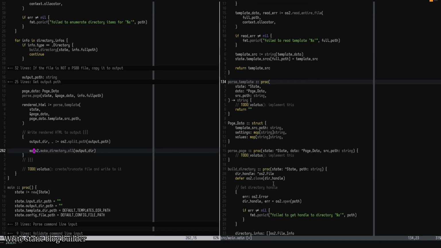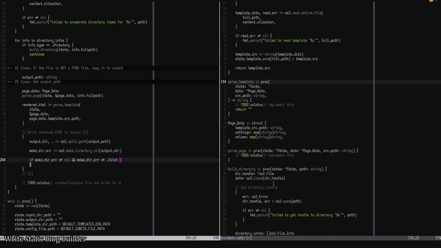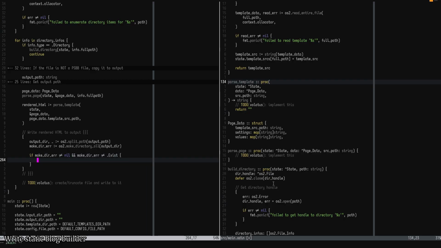So make dir err. Is this, and then if make dir err is not nil and it is not exist, because if it's nil, fine, right? Like it didn't exist and it created it for us. And if it is exists, it's like fine, because it already existed. We can use it. Otherwise, fmt.panicaf, and I'll say, because the thing that must have happened here is failed to create directory thing.